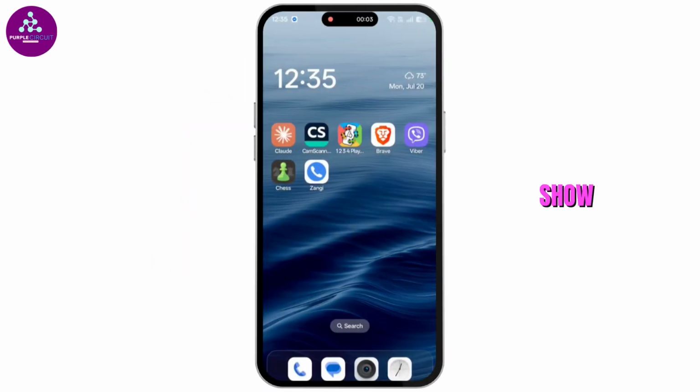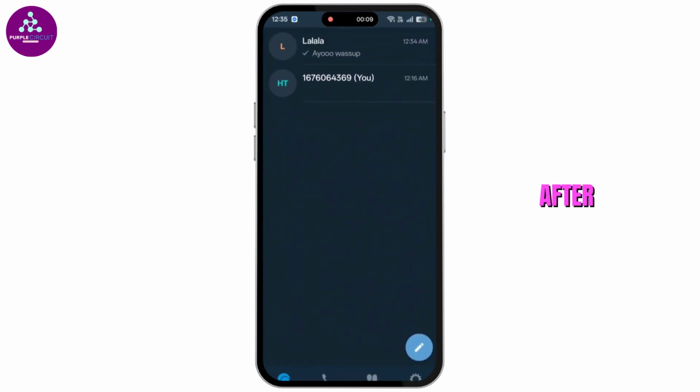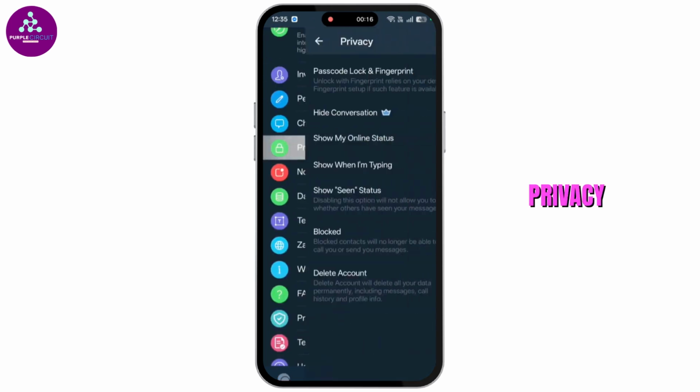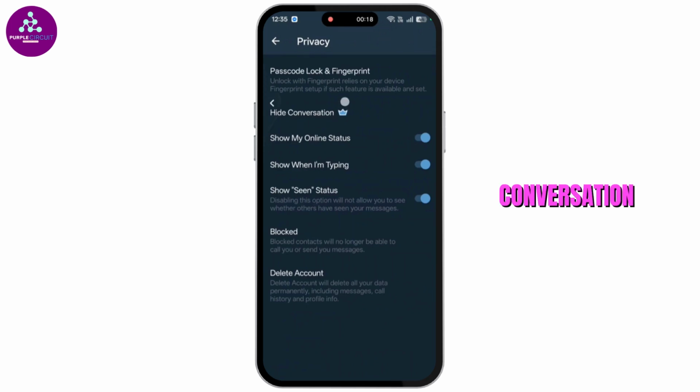In this video, I will show you how to hide a conversation with PIN in Zangi app. So simply open Zangi app. After that, click on the setting gear in bottom right corner. Then click on privacy. Here you can find hide conversation.